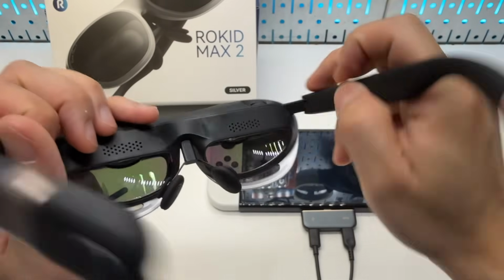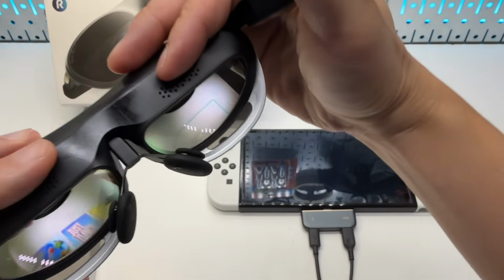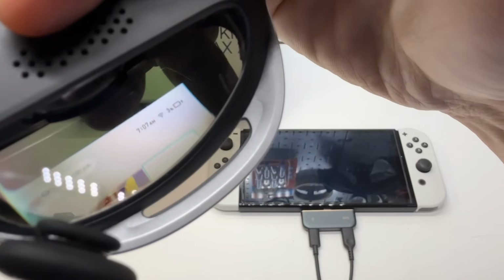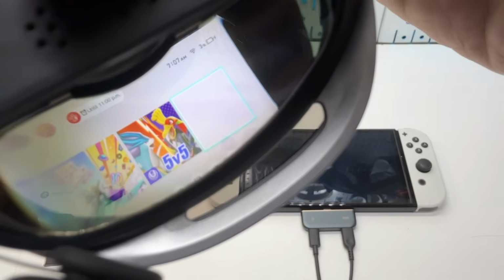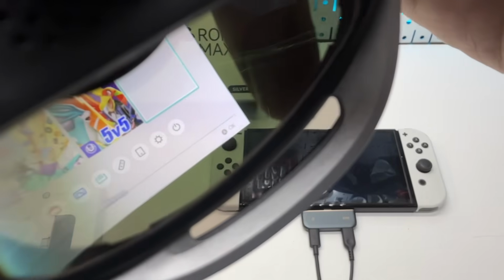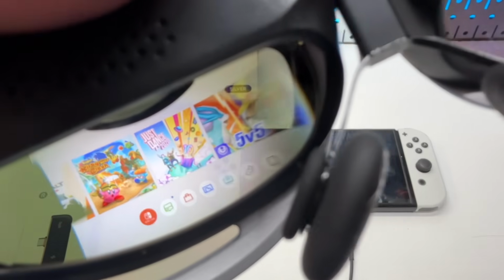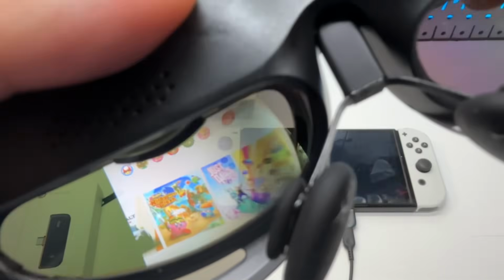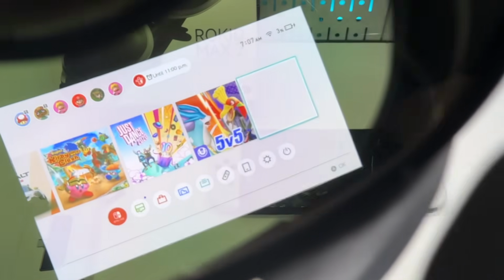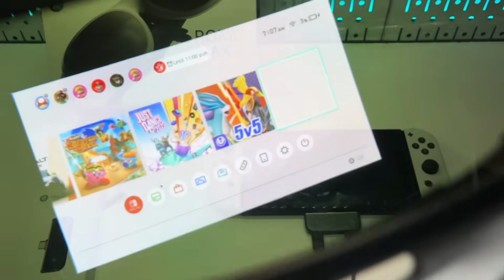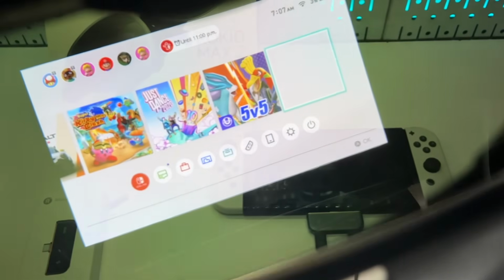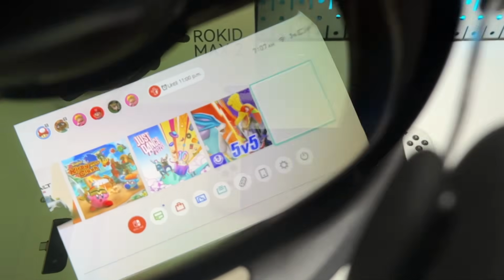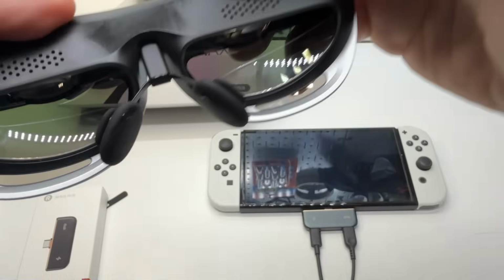Let me see if I can show this thing to the camera. It's a full 1080p HD signal directly to both eyes, and it's tracking the head movement or the glasses movement. This thing is awesome. So we can use a huge display when playing games on the Nintendo Switch.